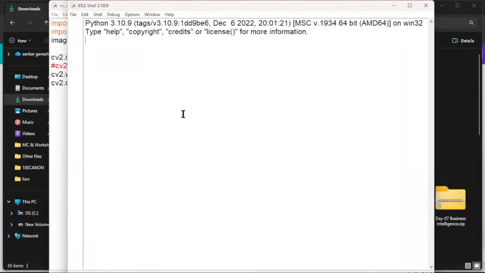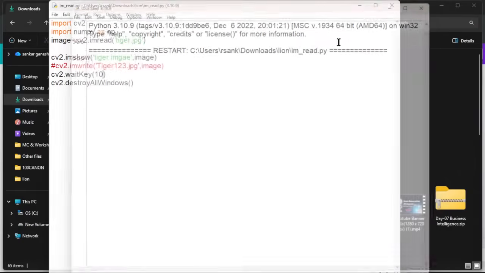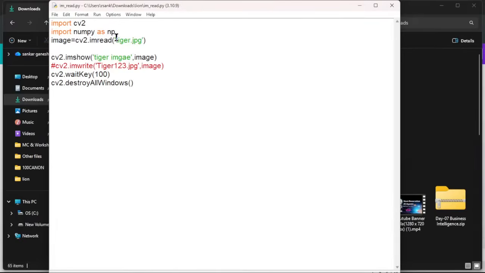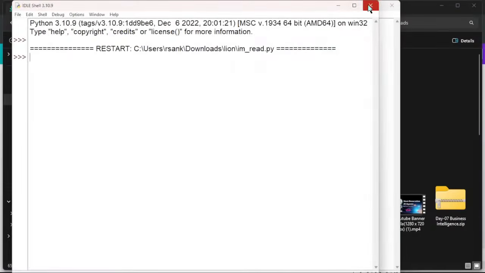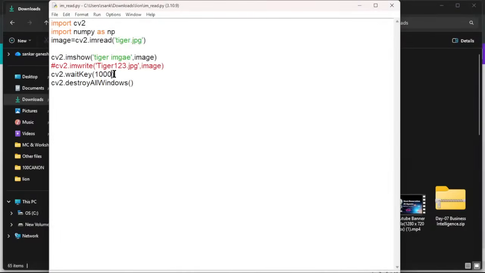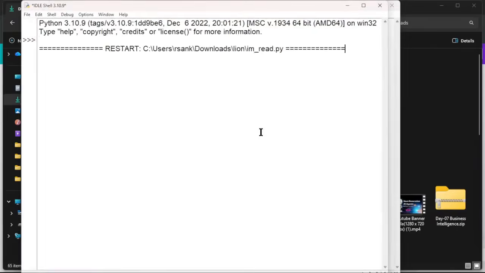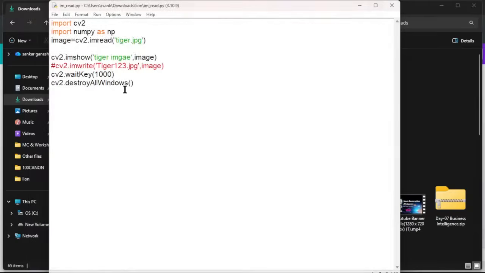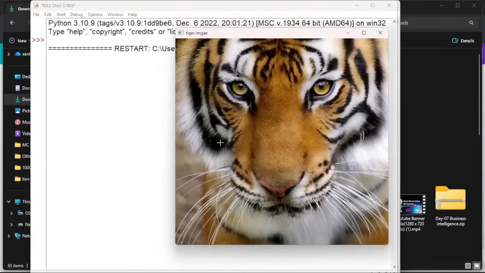The image will hold for some seconds, then disappear based on the time. If I give 100, that means 100 milliseconds. If I give a thousand, it holds for that long and then automatically disappears. The waitKey holds the image window for some milliseconds only. If I give 0, it stays available, and even when I close the window, it still stays.